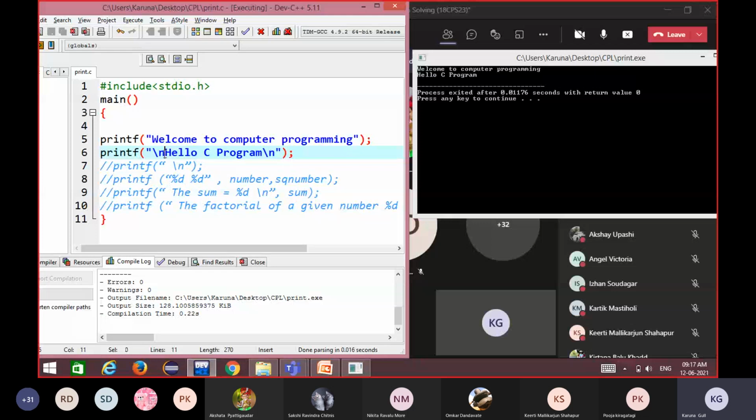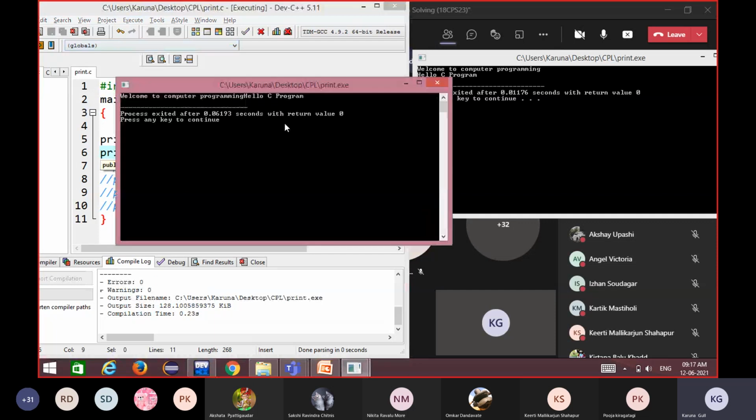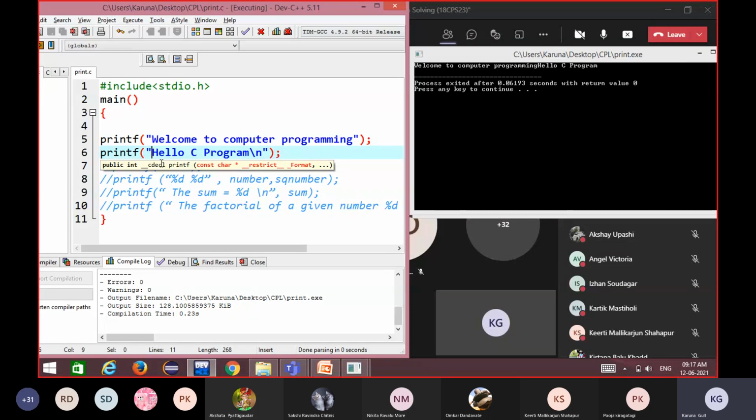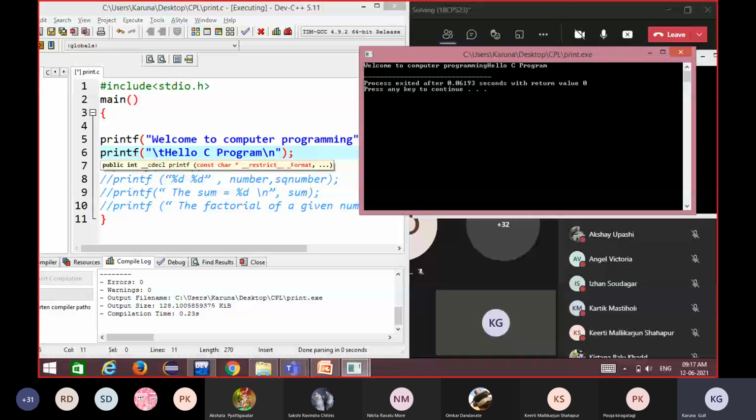If I don't use this, you already know what happens. Everything will be printed on the same line: welcome to computer programming and hello C program, both on the same line. So it purely depends on you people, whether to use the escape sequence or not. Instead of this, let me use \t there. Now it is going to leave 8 spaces before it prints something on the screen.